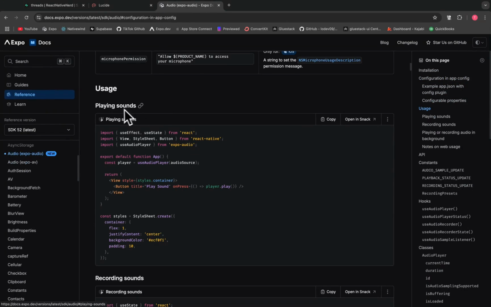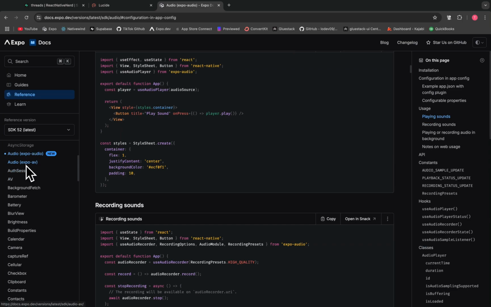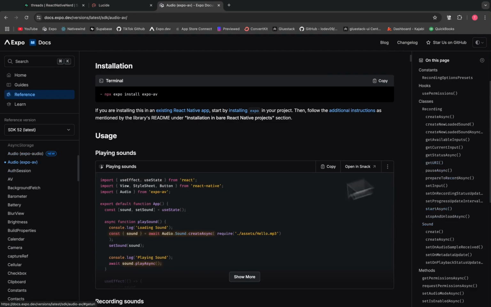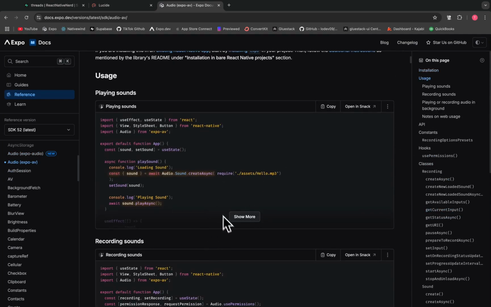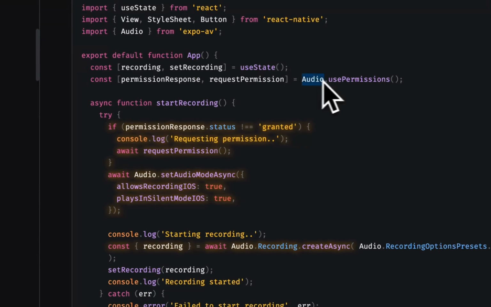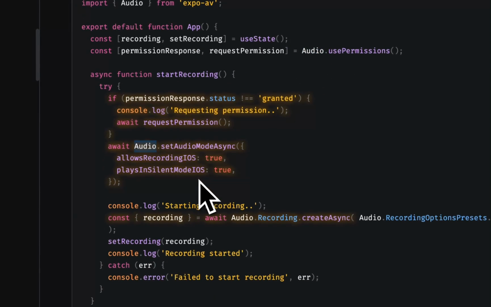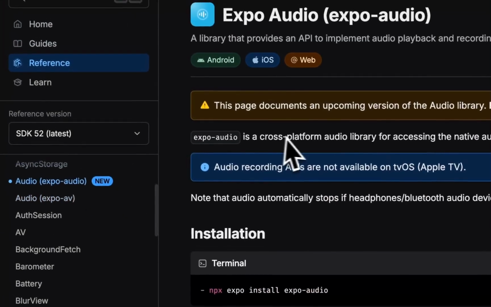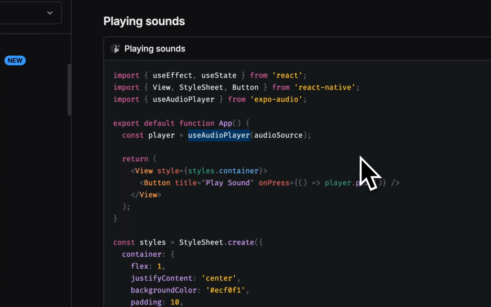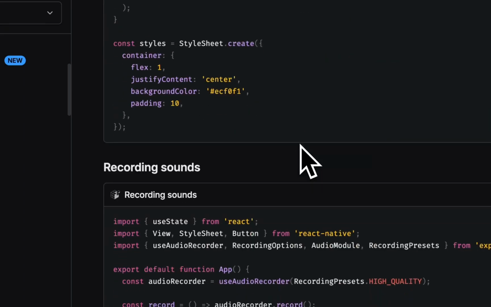Also, the example is a little bit more straightforward. If you go into the Expo AV one, it almost has too much functionality, so they can't even give examples for each one. The example they have is just playing sounds and then recording sounds. You have to ask for permissions, set audio mode async to allow recording, and then get the recording with create async. But for Expo Audio, it's a little bit more straightforward. We just use this useAudioPlayer hook and then import it. And then we could play a sound right away. That's three lines of code to play a sound.